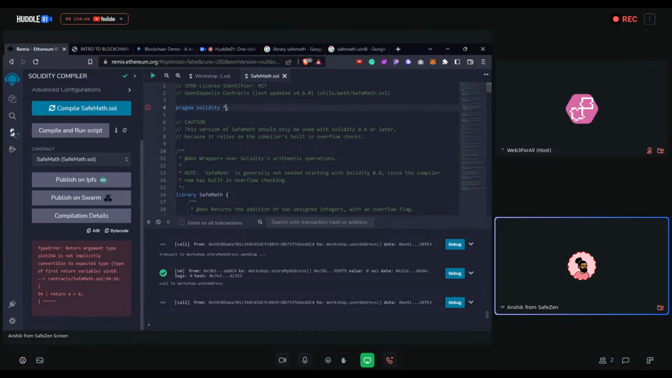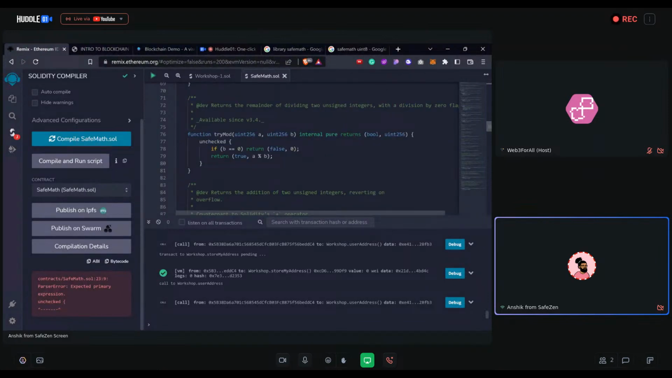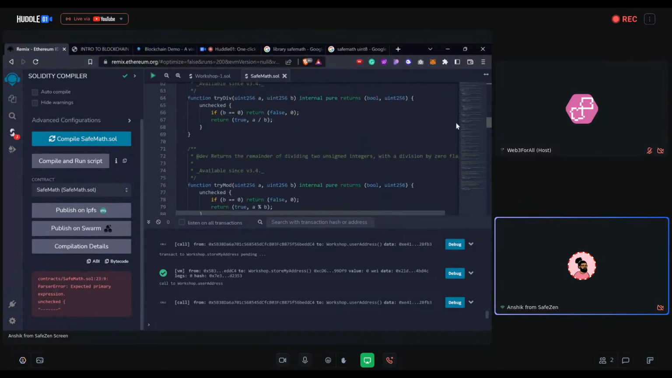So what I'll need to do is change it to 0.7.6. I'll compile again. What has remained? The expected primary expression in the SafeMath. I guess there is something that has been left here. Okay, they are using the unchecked parameter. I guess we'll need to skip this one.